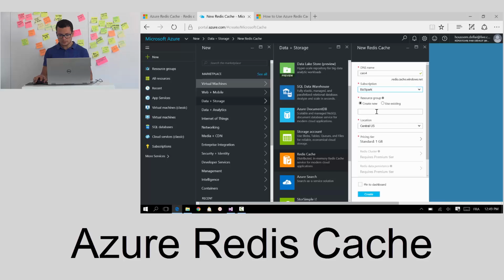Here I have only one subscription. Then we'll choose the resource group. I'll use an existing one because I already created some, so let's choose this one for example. Then we'll choose the location, and this is really important because you want your Redis cache memory to be located near your customers. For that, it's really important to choose the right one here. So for me, for example, I'll choose West Europe.